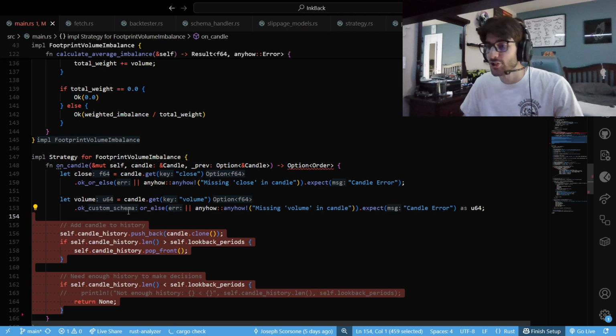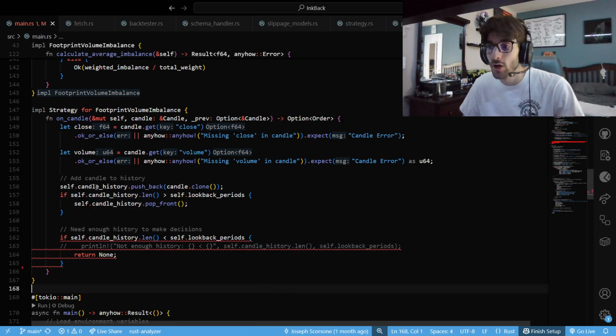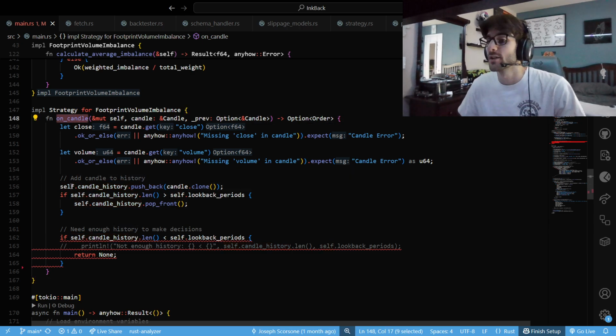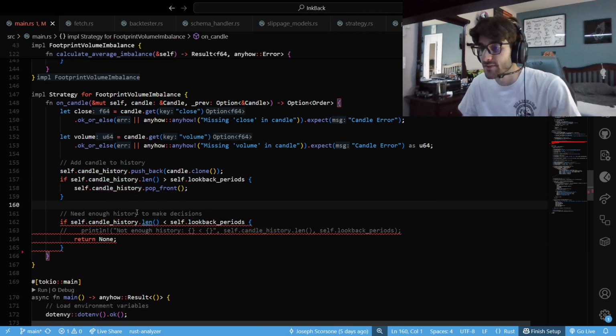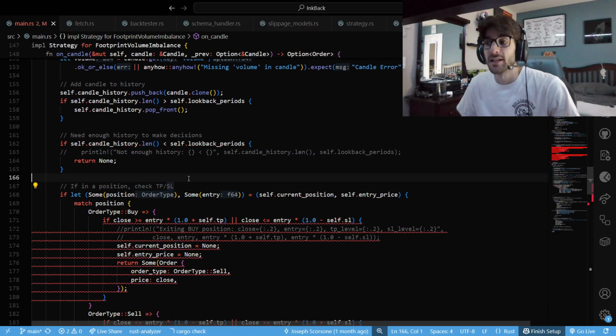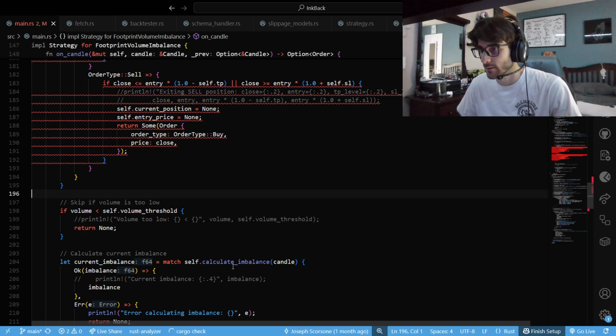The next thing in our strategy is we actually need to maintain and handle our candle history. So this is where we do our on candle method. This is where we actually push things to our history, where we make sure we have enough length of stuff. We need enough history so that we can actually call our functions. We need to maintain our positions.